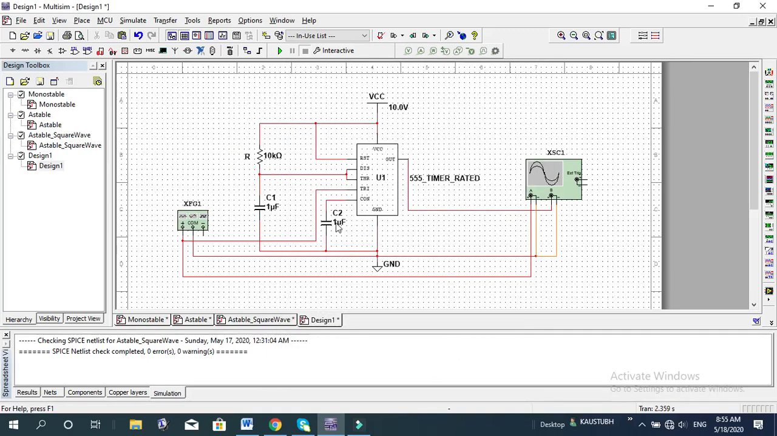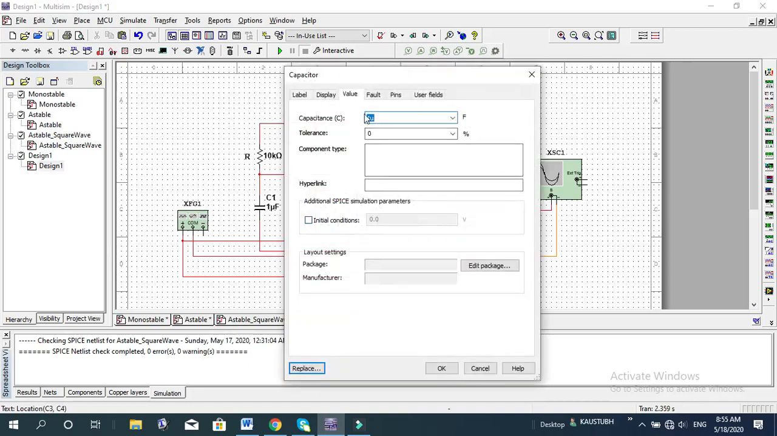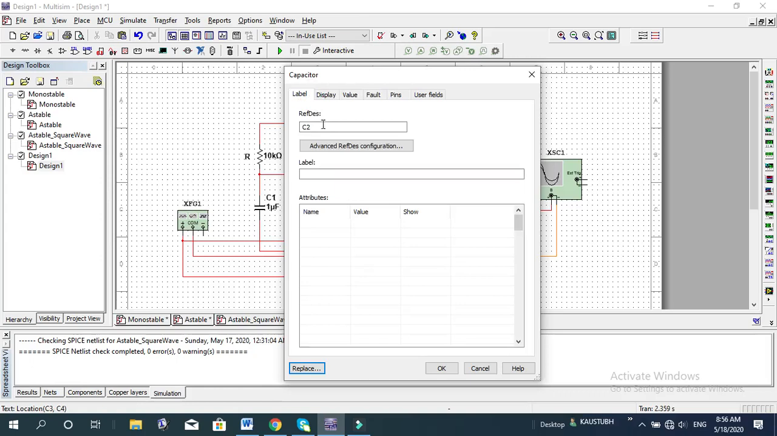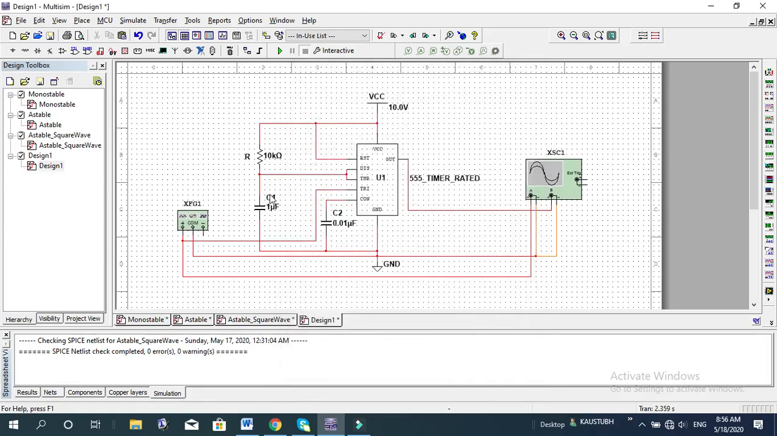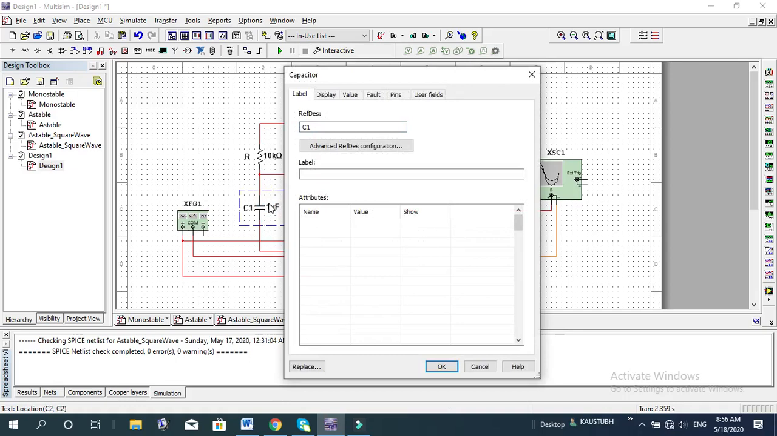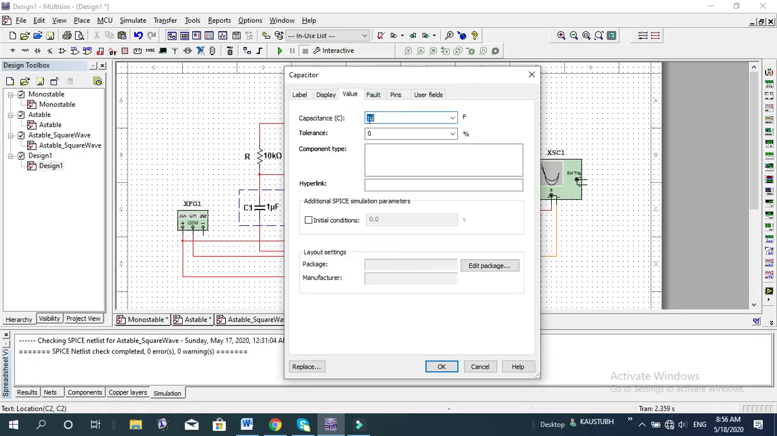Then this capacitor C2 should be 0.01 microfarad, and label let me put it as C2, which is no problem. But this one I'll change. For the time being I'll make it 0.64, and I'll make the label C1. Value for the time being 0.64 microfarad. Later on I'll change it. I'll tell you why I'm giving this 0.64.